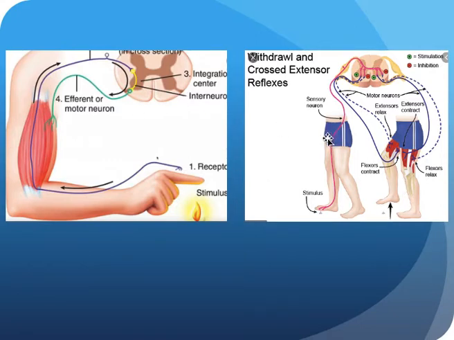Or the other one that's really common is if I step on a nail or something sharp, you're going to pick your leg up. So you're going to fire muscles that raise your knee up, and muscles that bend your knee, because they're trying to get that foot off of whatever you stepped on and prevent any more damage from happening.